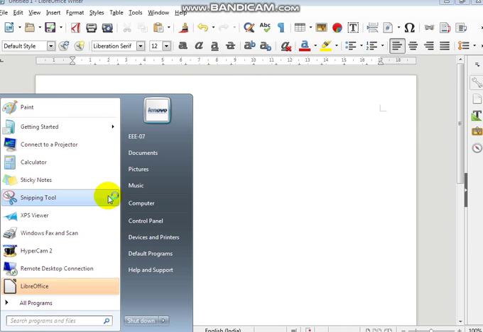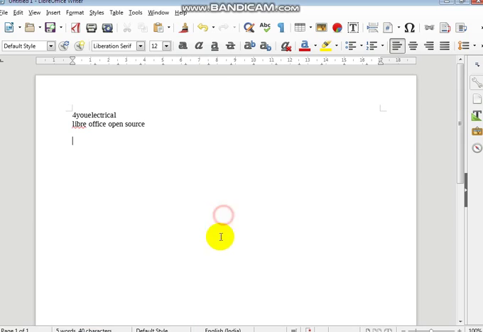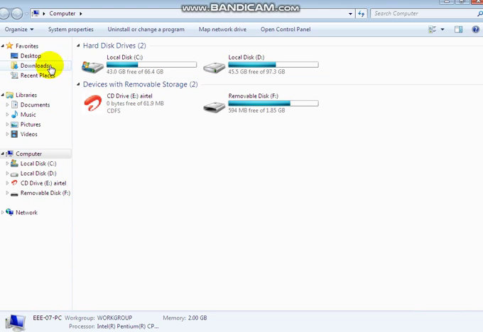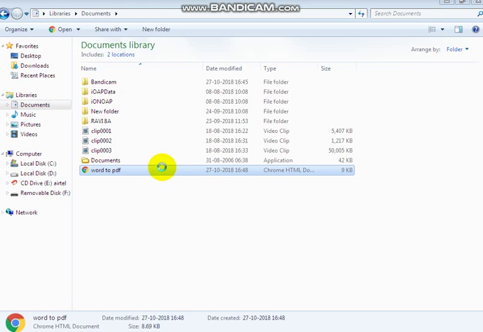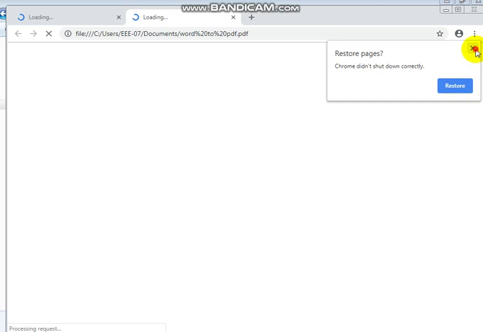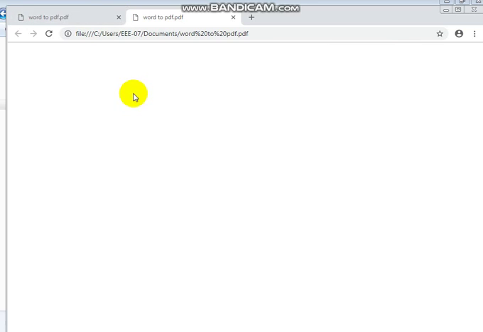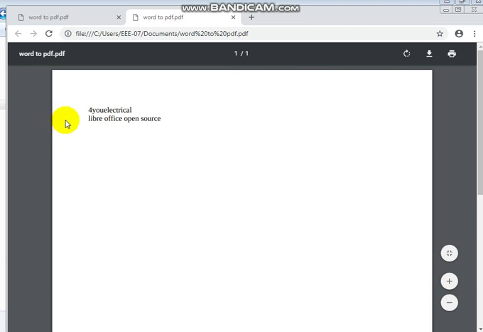Now we'll go directly to the documents. Here Word to PDF has been found, so I open the file. Our PDF file is open now. See, this Word file is converted to a PDF file easily by using LibreOffice.